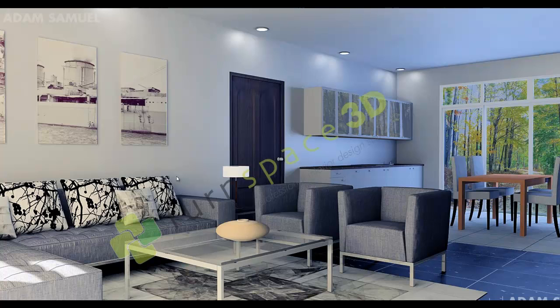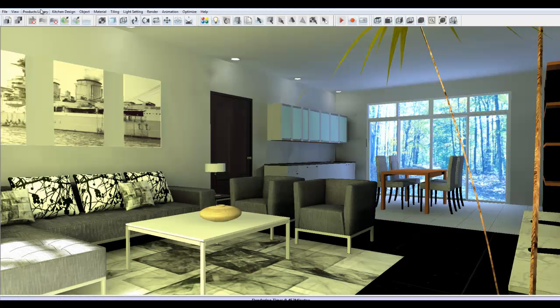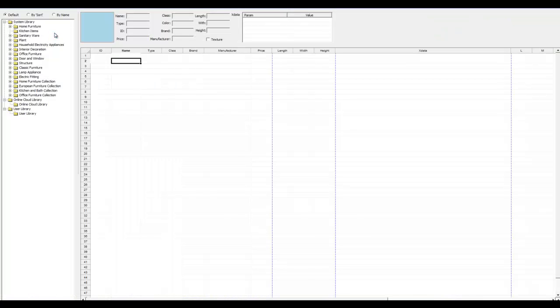InteriCAD T5. This is a very useful tool that allows you to edit the current library as well as create your own customized library. Very easy, just a few clicks of the button. So I'm going to open up a scene here, and I'm just going to go to my library manager. Okay, it's going to bring up the library manager.